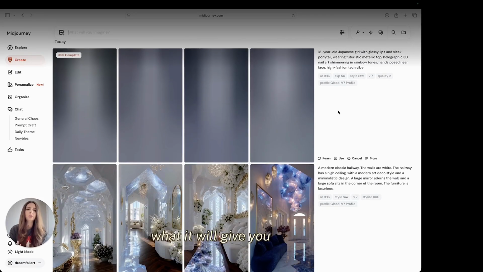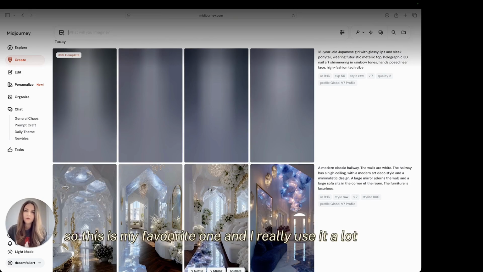And what it will give you is this aesthetic, more Pinterest vibes look. I added it to every girl that I create for my fashion reels because it makes them more aesthetic. The look is more balanced. The picture looks better in colors. So this is my favorite one, and I really use it a lot.